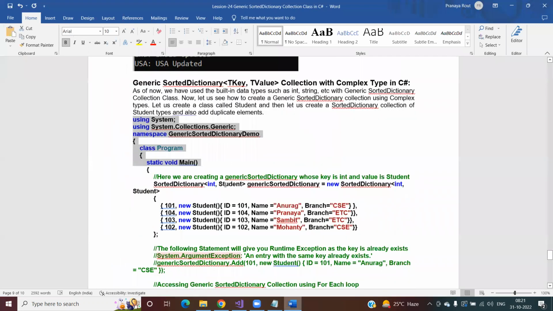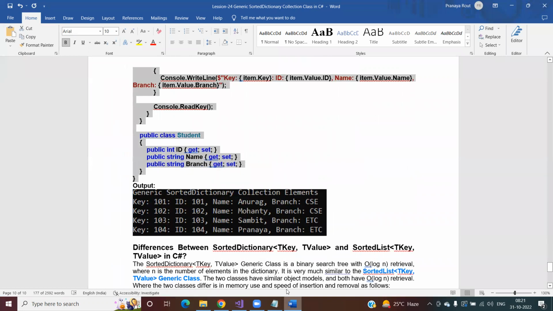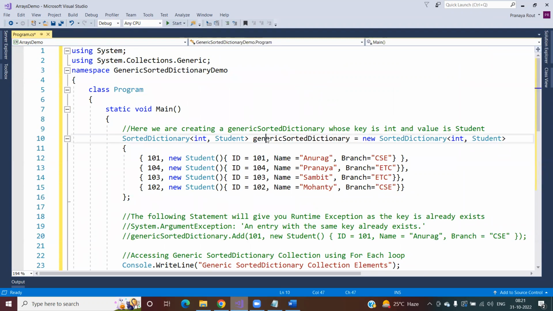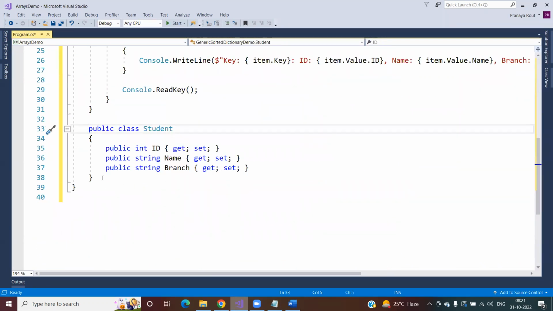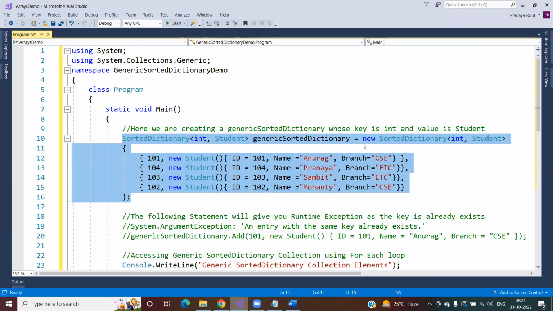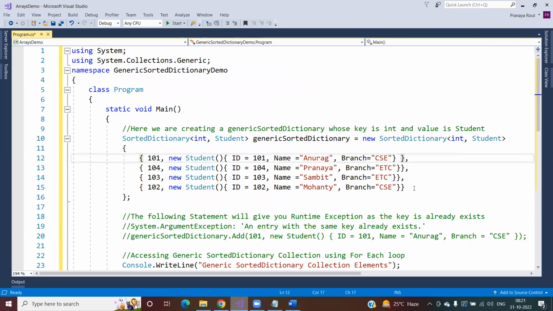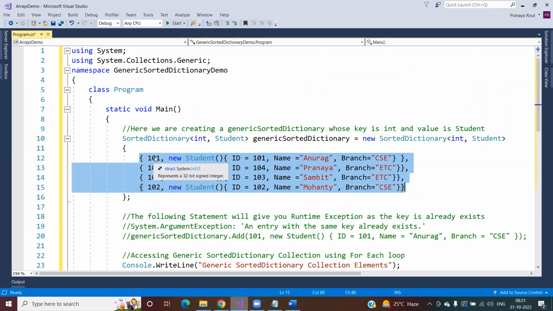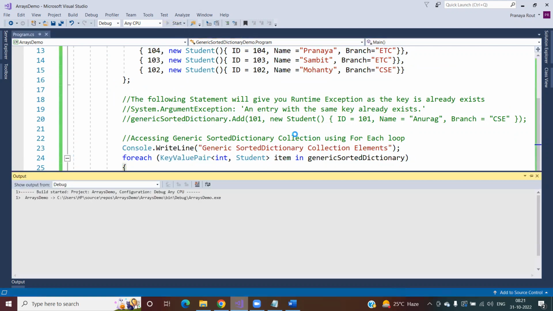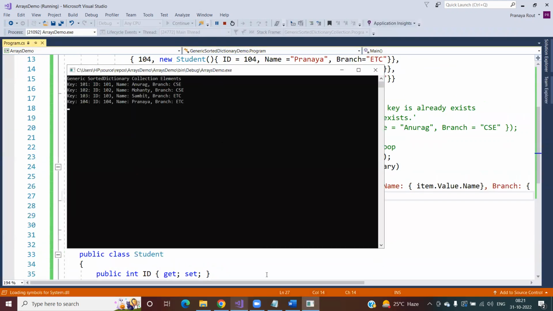Now we'll see one example of sorted dictionary using a complex type. You can see I'm creating a class called Student having three properties. I'm creating a collection using the collection initializer syntax, adding a few elements in random order, and the keys are going to be 101, 104, 103, 102. Then I'm accessing the elements. You cannot add duplicate elements. If you try, you will get a runtime exception. So I'm just fetching the data.